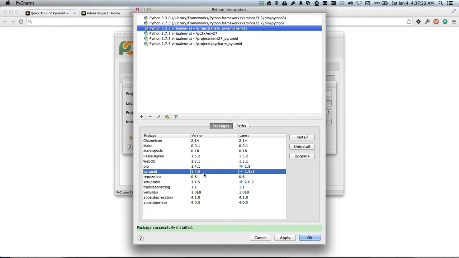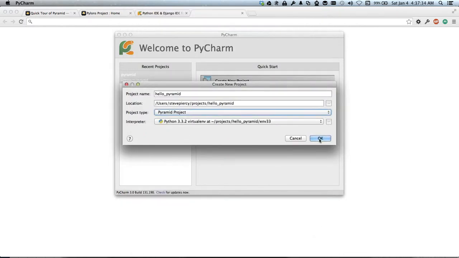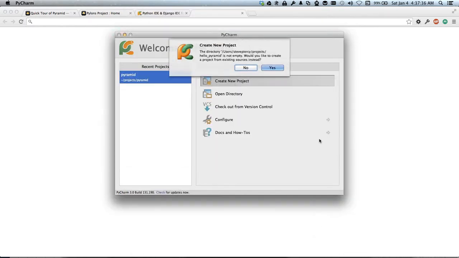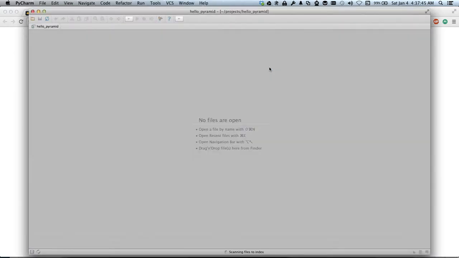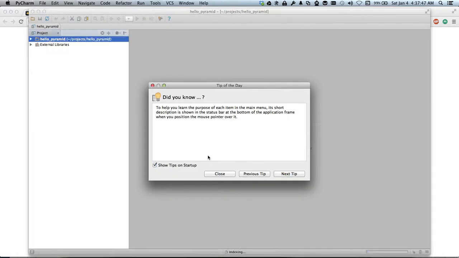We're going to be using the version 1.4.5 because 1.5 is still under alpha. Let's click apply and click OK. And click OK one more time. And we are going to create a project from existing sources. So just click yes. And PyCharm creates and loads the project.